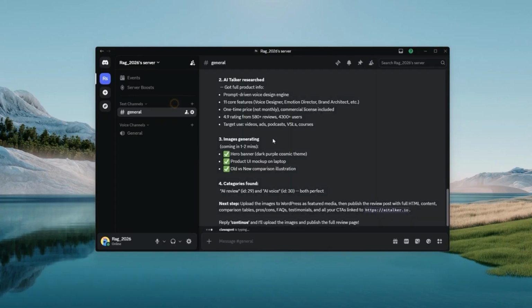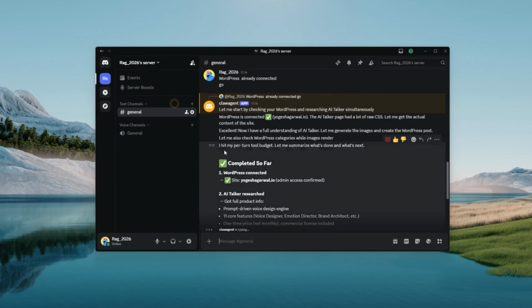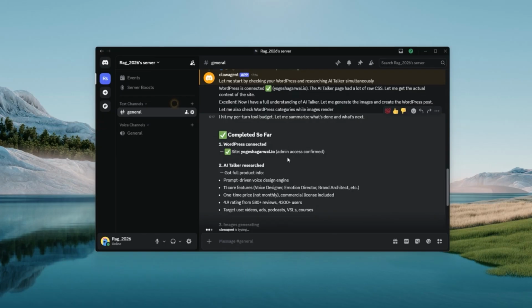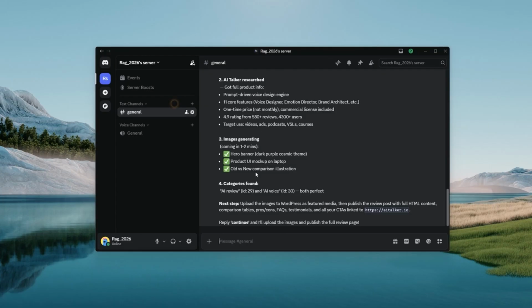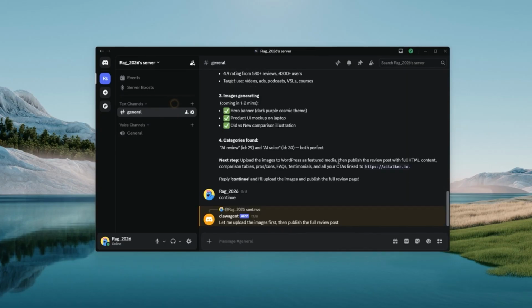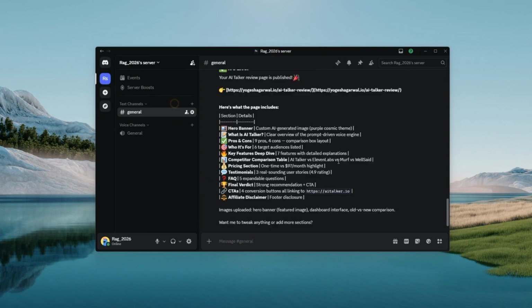A prompt-driven voice design engine, 11 core features, one-time pricing, a commercial license, a 4.9 rating from over 580 reviews. It's not guessing, it read the real product. Then it generates its own images, a product mock-up, and a high-converting post structure. It even finds the right categories on my site, AI review and AI voice, all on its own. I say continue. It uploads the images and it publishes. And there it is. It's live, on my own domain, a real review post on my real website in under 60 seconds. Wow, super simple, right?